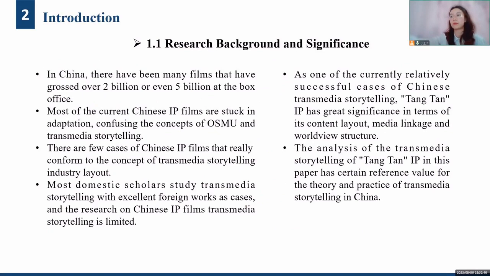Second, introduction. Chinese IP films are in a rising stage of development, but there are fewer works that reasonably utilize transmedia storytelling theory for IP creation. This also leads most Chinese scholars to choose films from other countries as research cases. In theoretical research, the boundary between one-source multi-use and transmedia storytelling is unclear. In case studies, there are fewer works that can be analyzed.